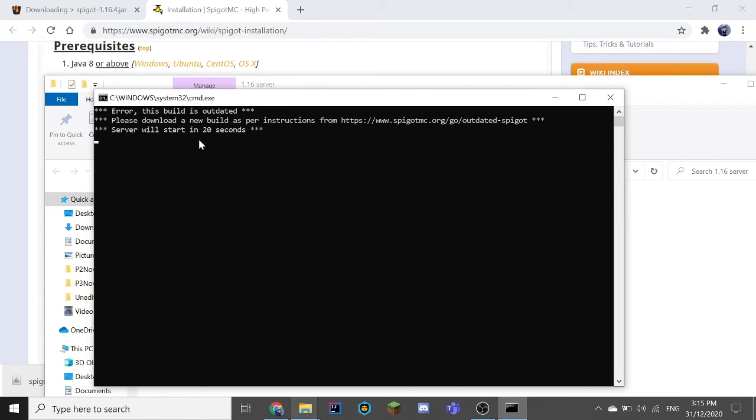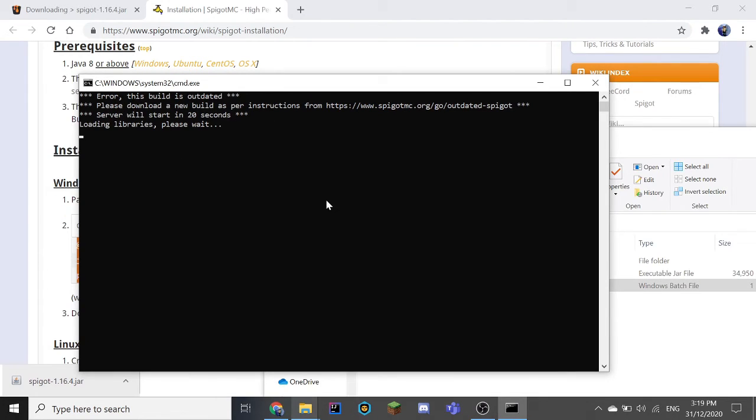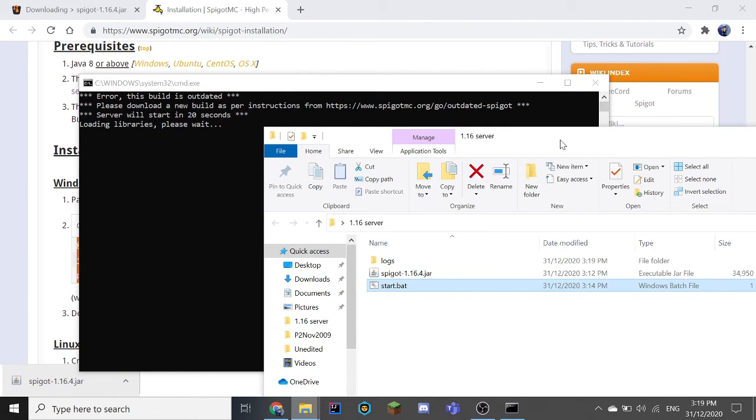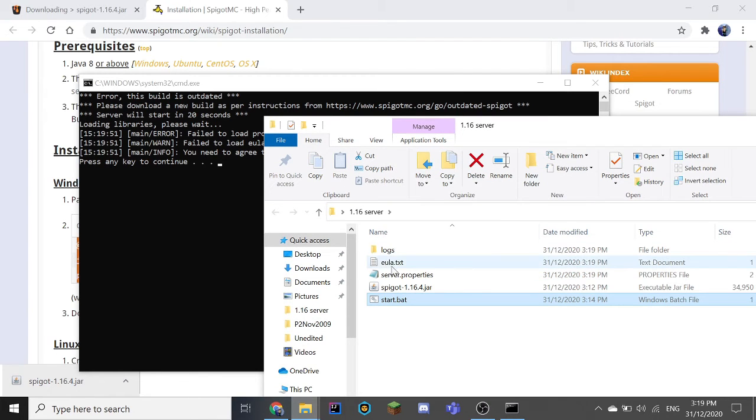Then we are going to double click on start.bat, and we can ignore this message. It will start loading our libraries in about 20 seconds. So I'll see you when the files have started to load. Alright, the libraries have started to load. And so if you go ahead into our 1.16 server again, you can see that there are actually quite a few files that have been added into our folder.